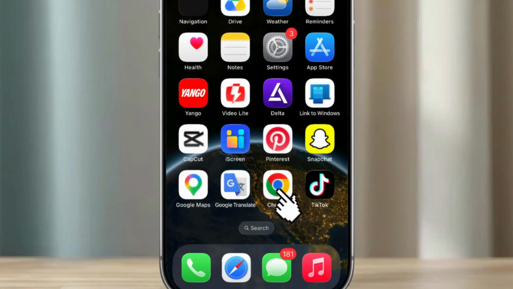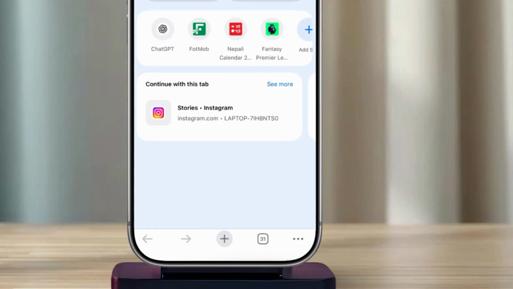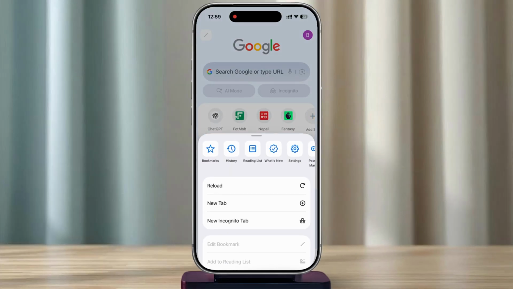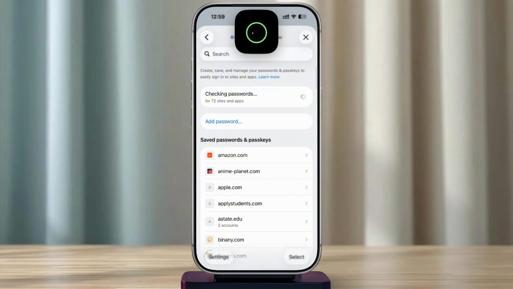First, open Google Chrome or go to google.com in your web browser and make sure you're signed into your Google account. Next, tap or click the three-dot menu, then open Settings and select Password Manager. For security, Google may ask you to verify your identity using your fingerprint, PIN, password, or screen lock.